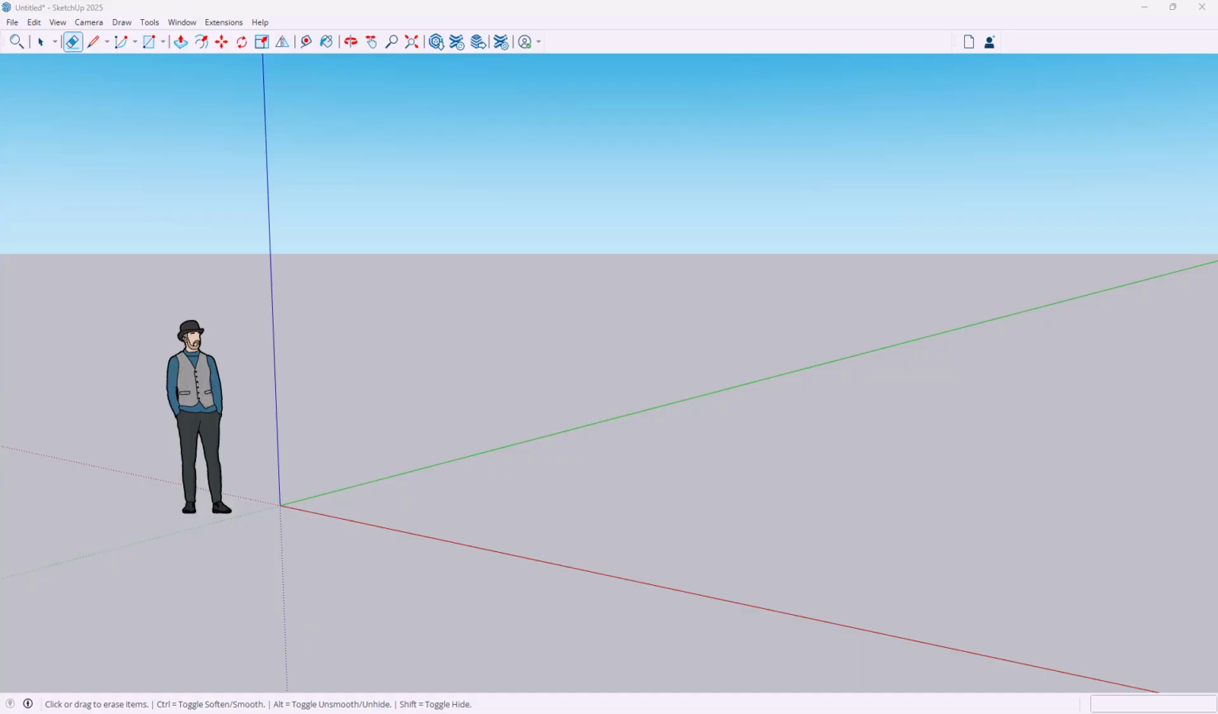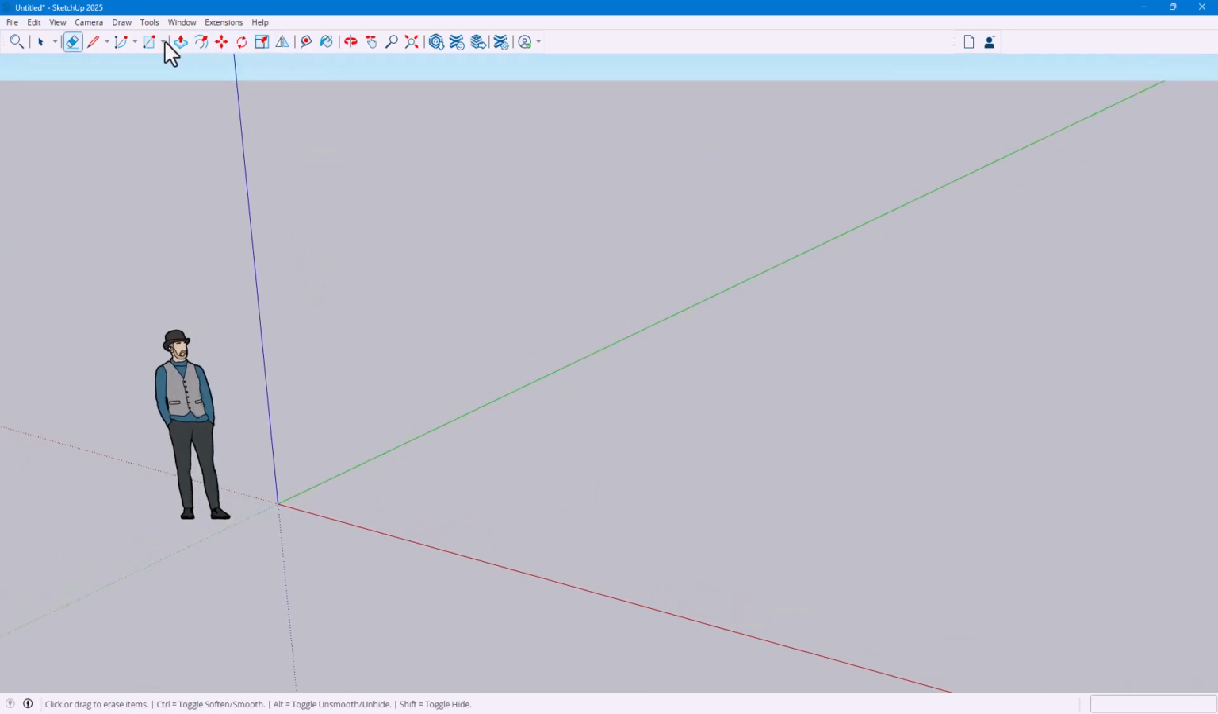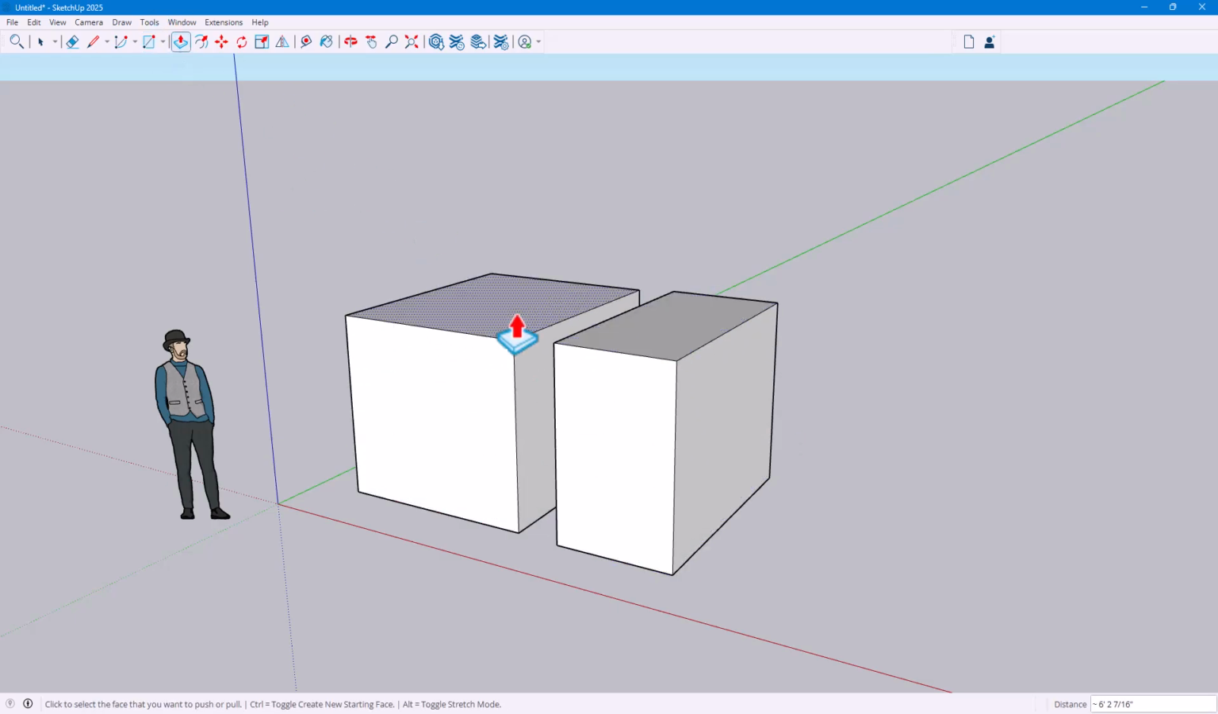So now let's see how we can utilize the eraser tool inside of SketchUp. Over here you can see that I have the eraser tool. Right now I have nothing to erase. But if I were to bring in, for example, the rectangle tool right here, this is what I have now. So let's pull this up and extrude this out as well.